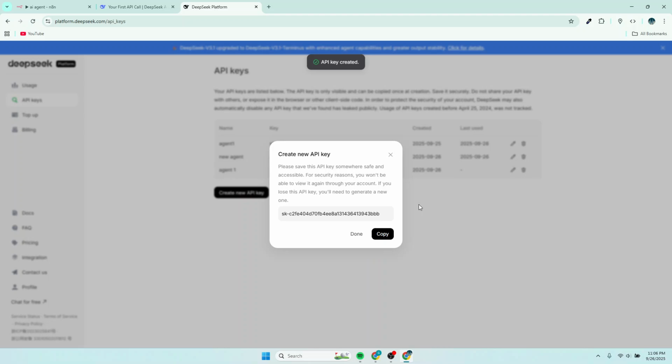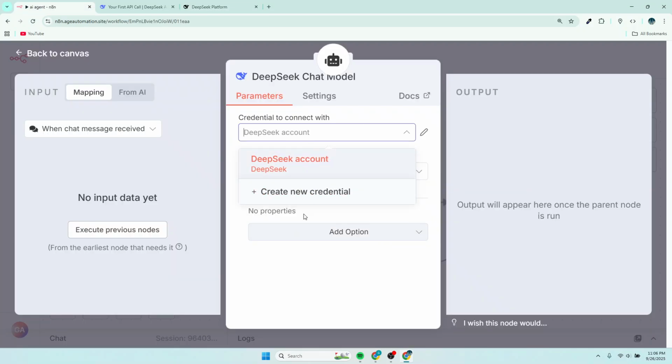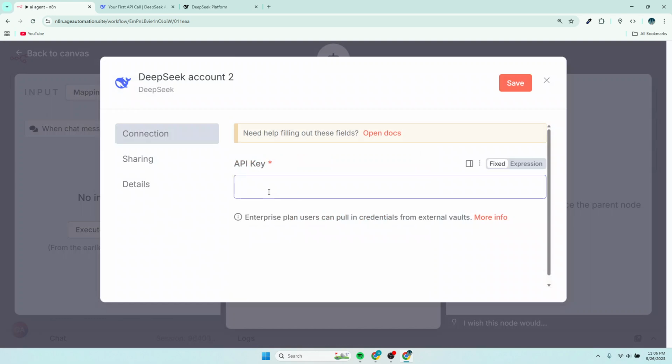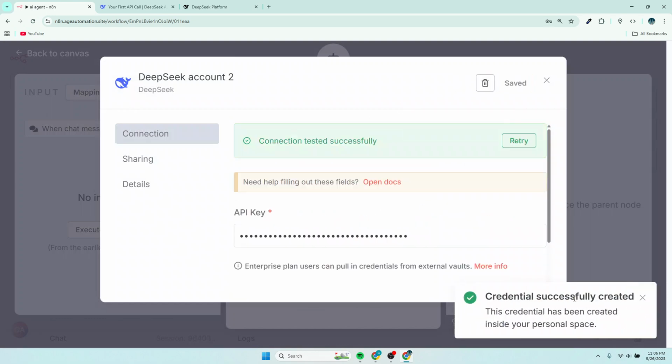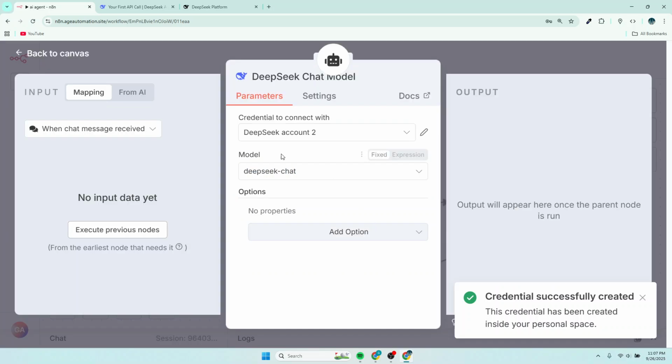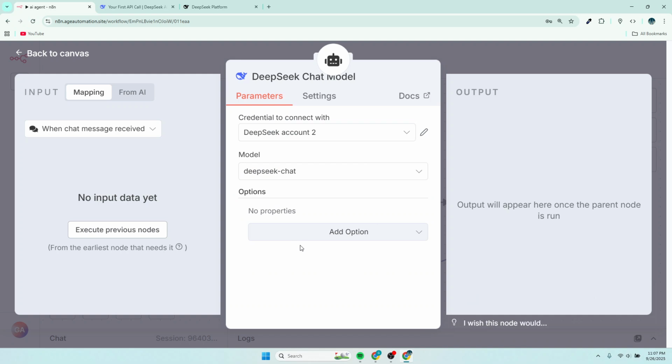So it's not secure to display your key publicly like this, but after recording the video, I'm going to delete it. So there are no security concerns at all. So I'll copy the key, then go to my N8N workflow and create new credential, then paste my key and save. So it means that DeepSeek is added to my agent.